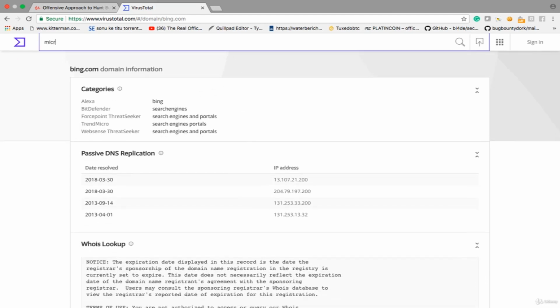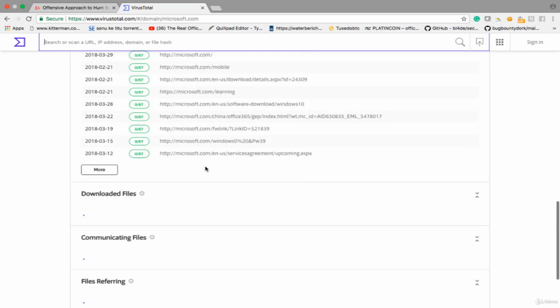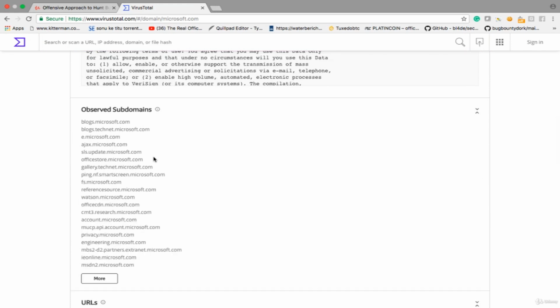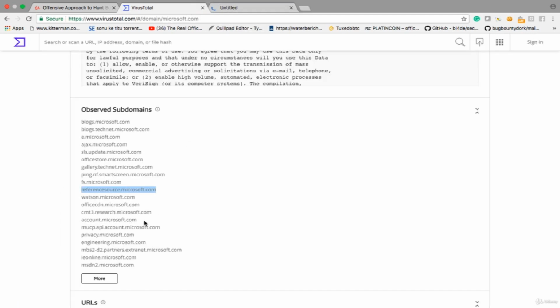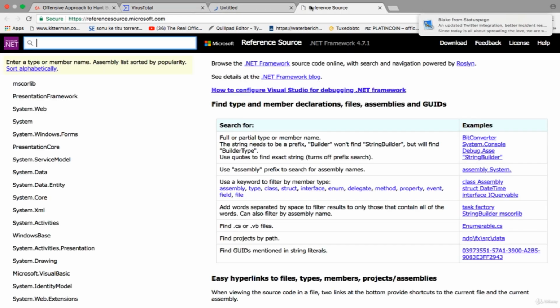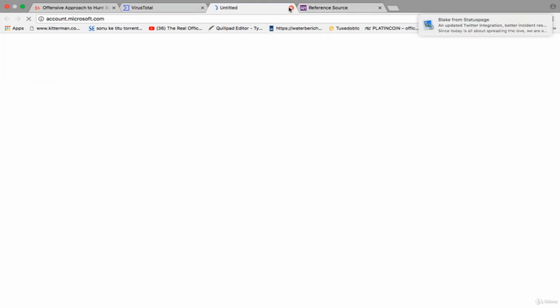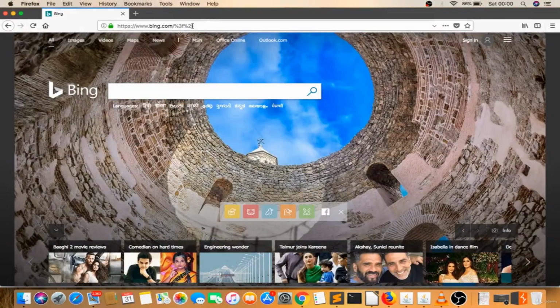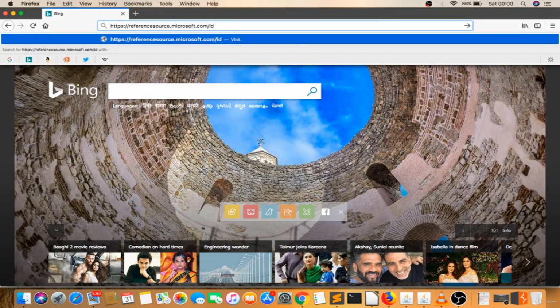Okay, you are not getting anything, so let's try on Microsoft. Let's pick up any of the subdomains of Microsoft. Let's pick up this office store, or you can pick up referencesource.microsoft.com, or account.microsoft.com. Any, let's pick up anything. Okay, let's pick store.microsoft.com. I won't open it, I'll directly give the identifier there.